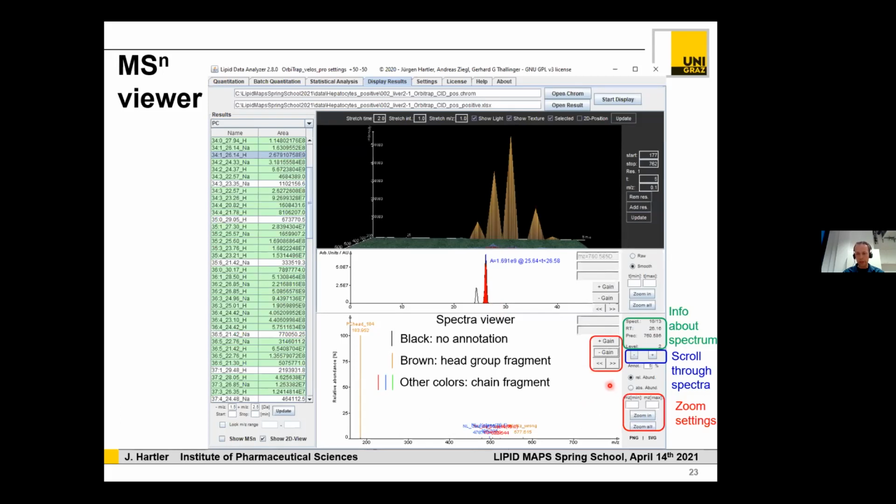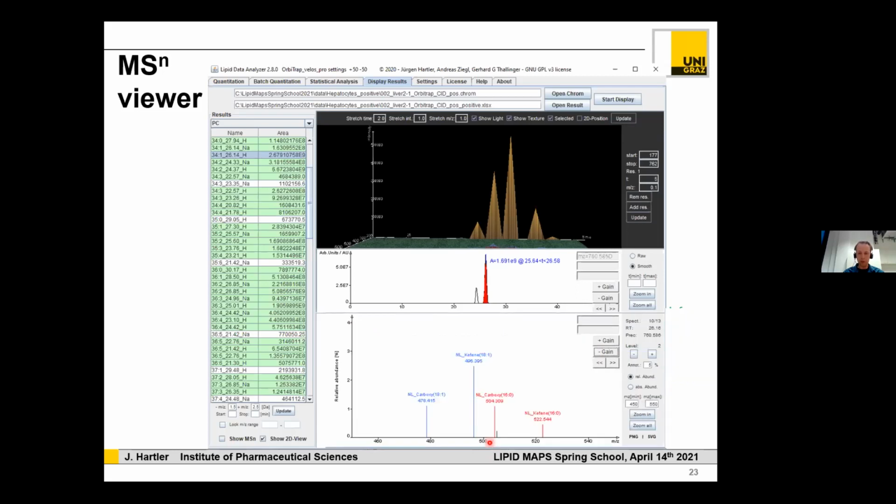And here you have, again, zoom settings. I will now zoom into this particular part down here so that you can see the chain fragments. And you can see now quite nicely the chain fragments of the protonated PC species. And you see they are quite low abundance. It's around 1 to 3%.